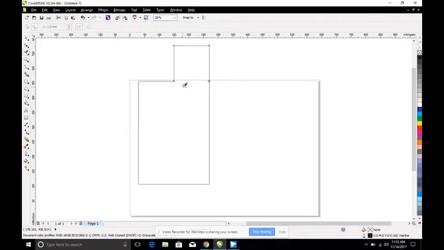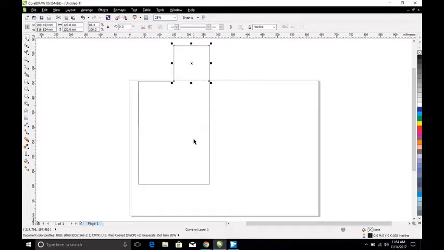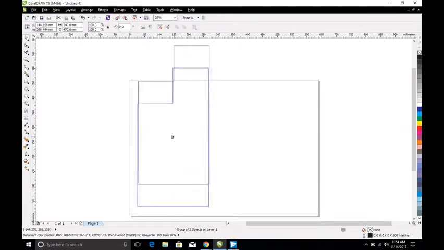Virtual segment delete will delete any lines that are intersected by another line or by another point. So I've just deleted that out. Now what I've got is an object there, and it's calling that a curve, and an object there, and it's calling that a curve as well. I'm going to highlight them both. It says I've got two objects selected. I'm going to group them together by pressing Control G. That's grouped together.